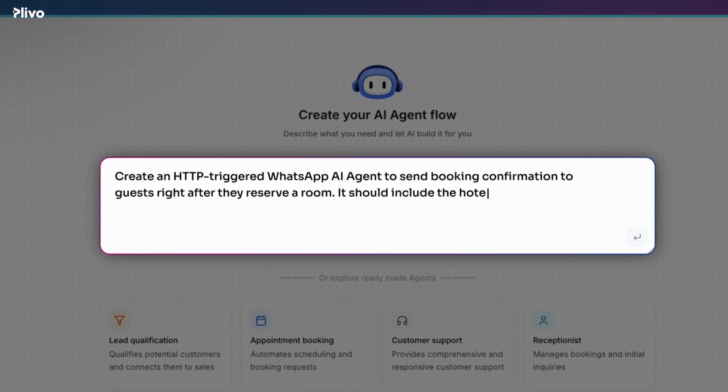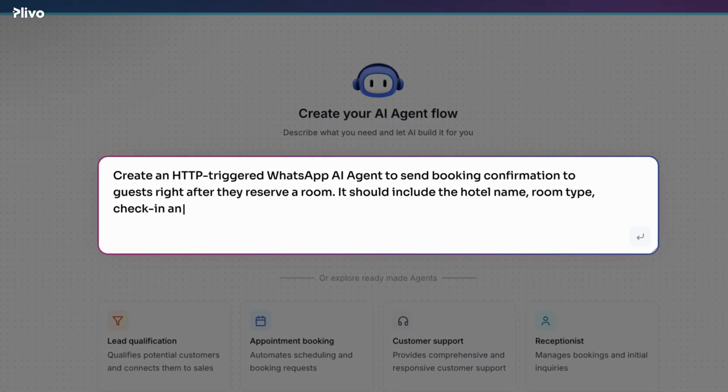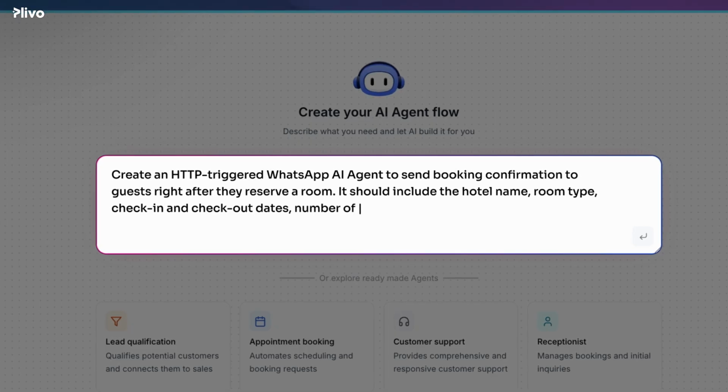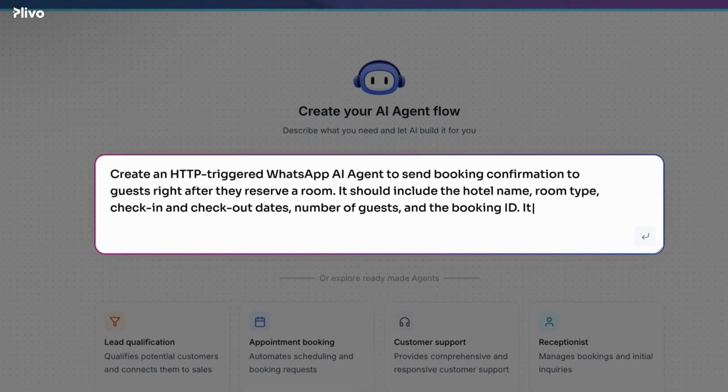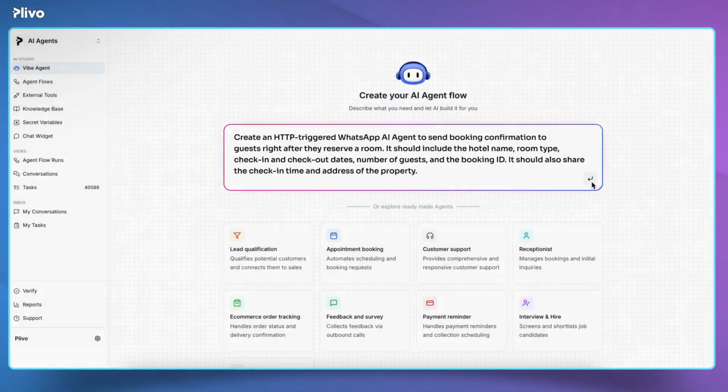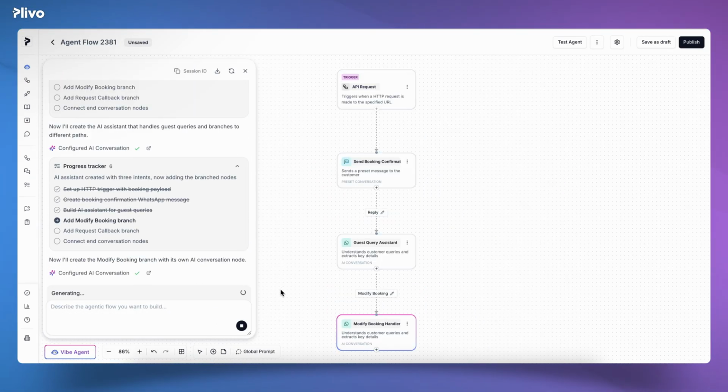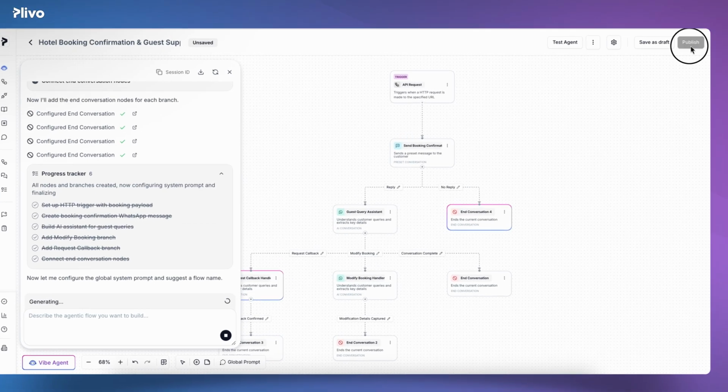Let's include the hotel name, room type, check-in and check-out dates, number of guests, and booking ID. Let's add that it should also share the check-in time, the address of the property, and resolve any queries that the guest may have. Hit Enter to build the flow, and once ready, click Publish to activate your WhatsApp agent.